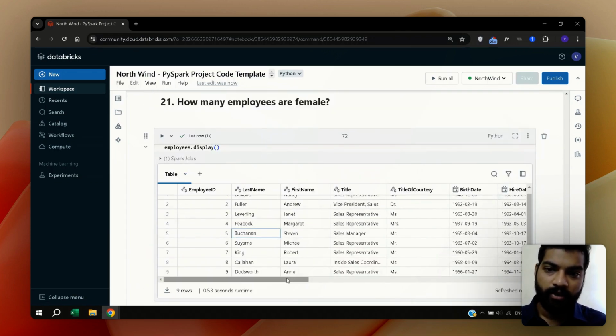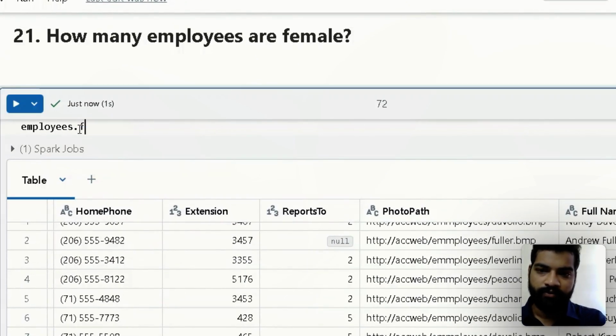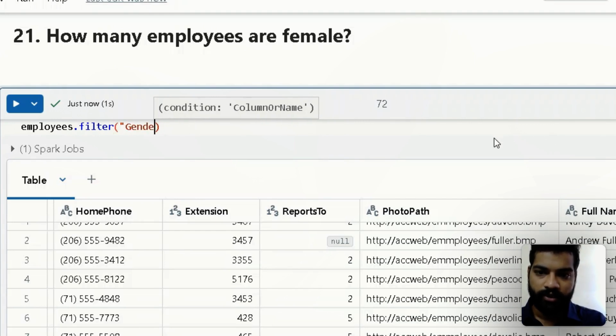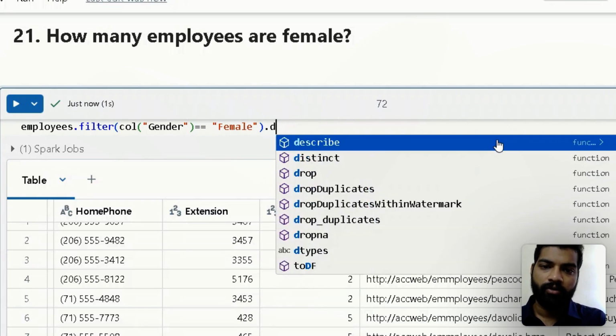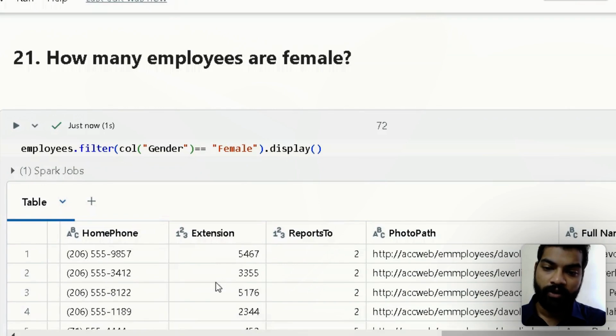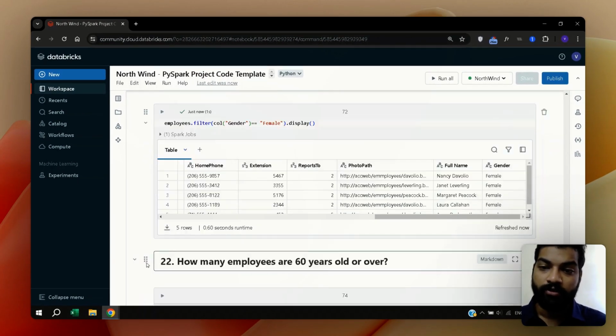So we need to find how many employees are female. It's very simple. Just filter by gender. We have a gender column. Let's write column of gender equal to female, dot display. So we have 5 rows. So basically out of 9 employees, 5 employees are female and 4 employees are male. That's it.